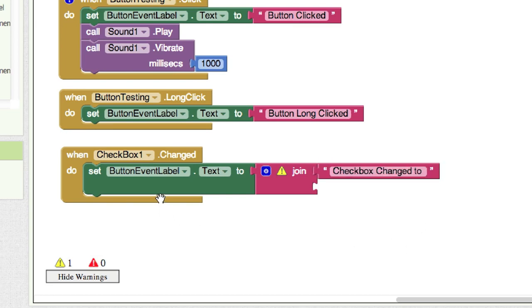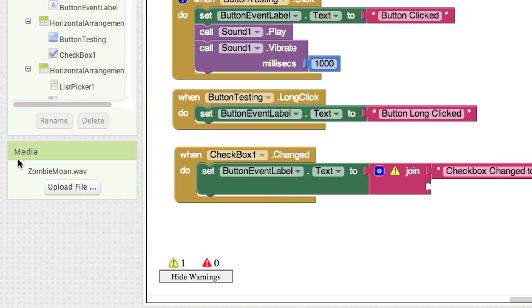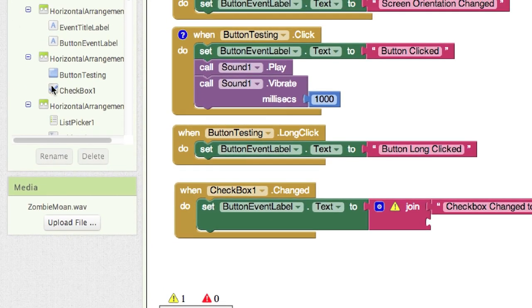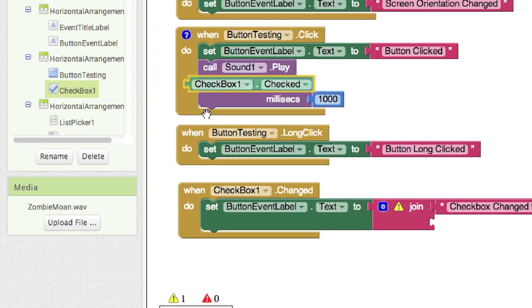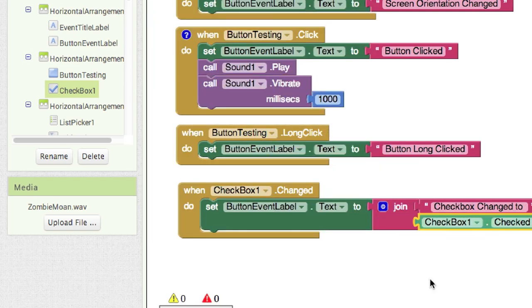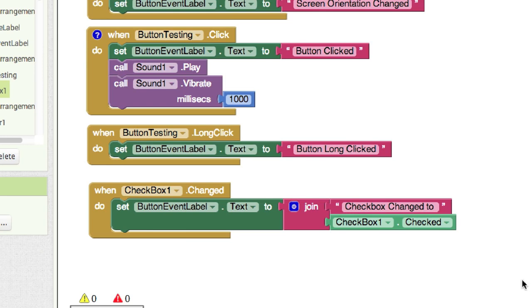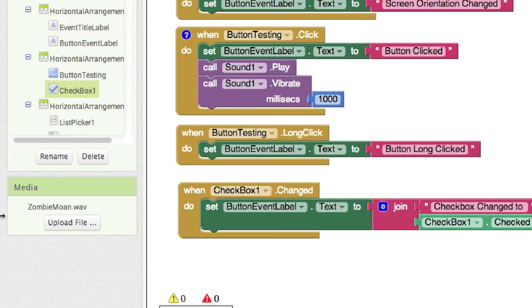And then if I want to find out if it's either true or false, well, I'm going to go into the checkbox again. So let's click on that and let's look for checked right here. And what do I want to do? I want to get if it's checked or not. So that means I'm going to grab the getter, drop that in there, and that's going to automatically display that. See?